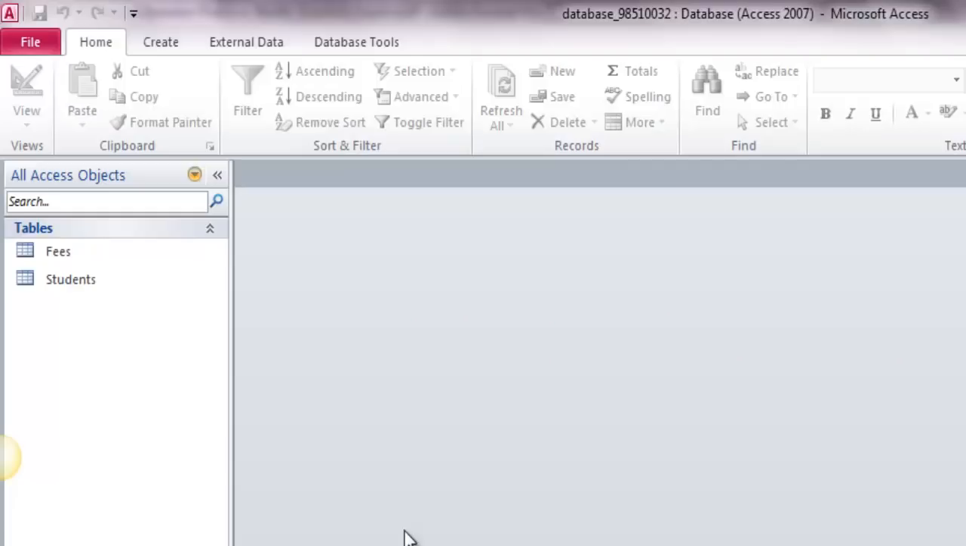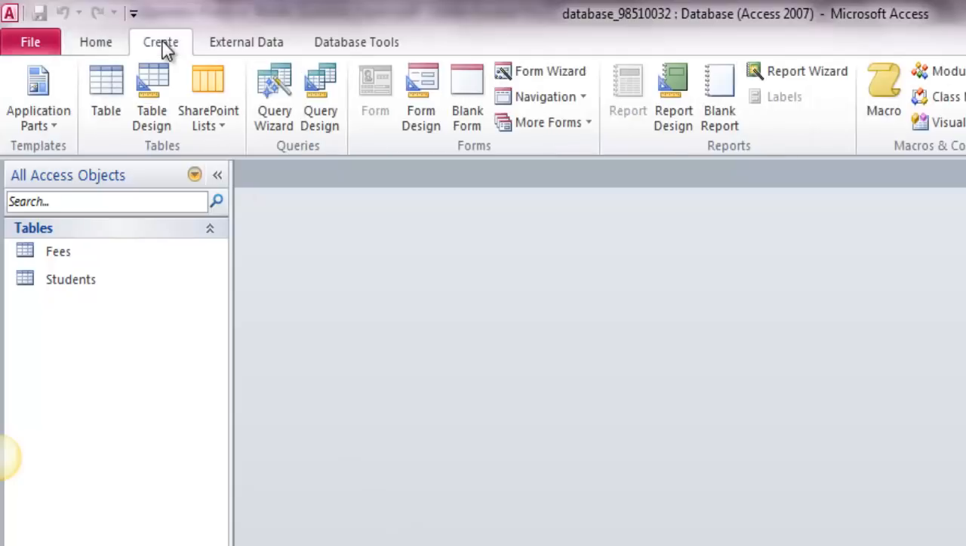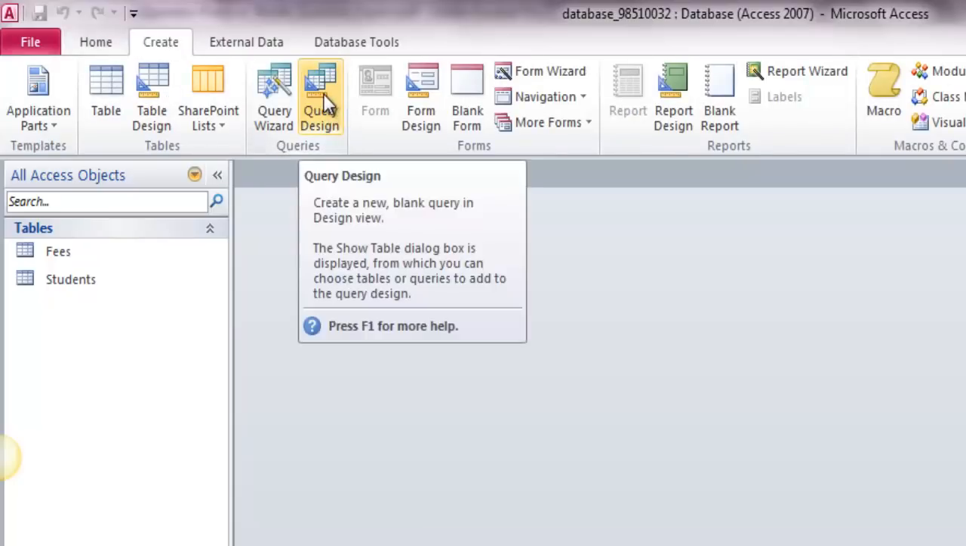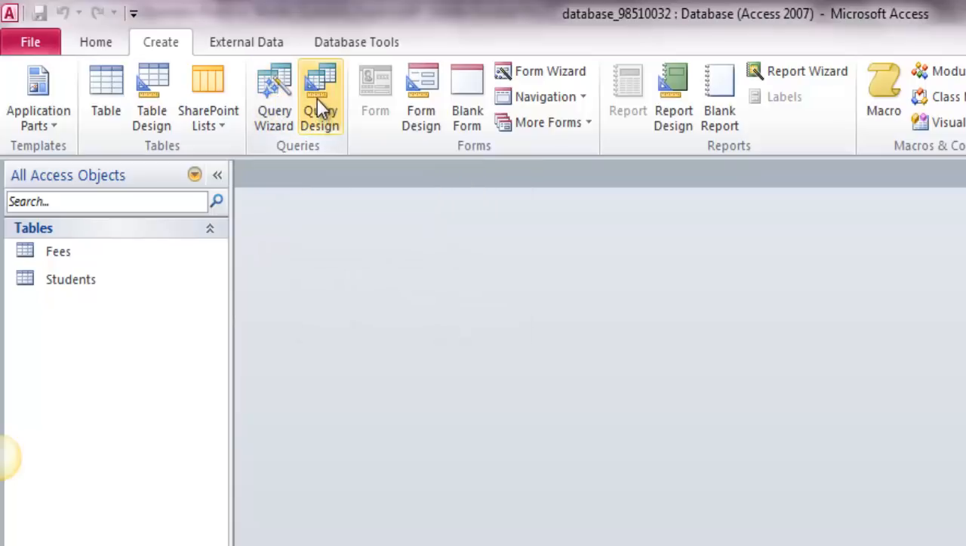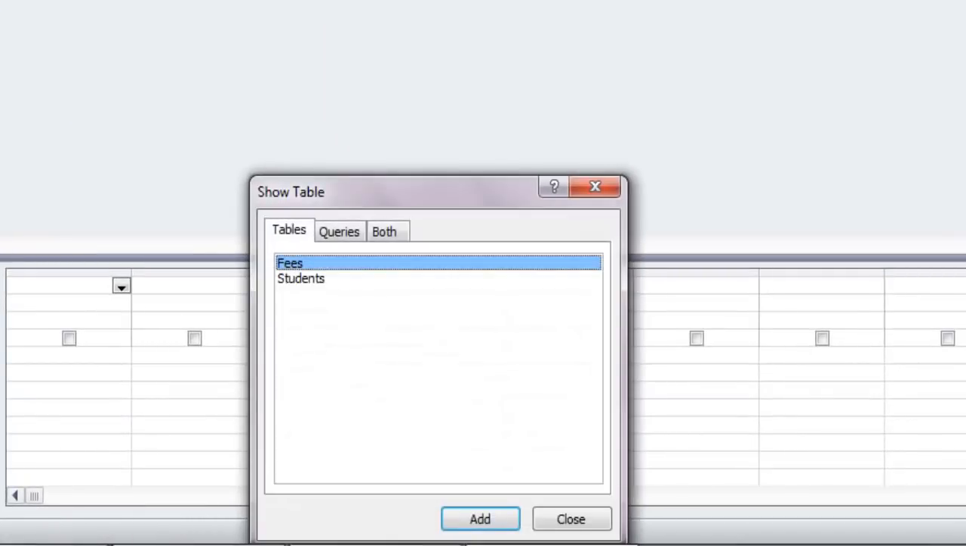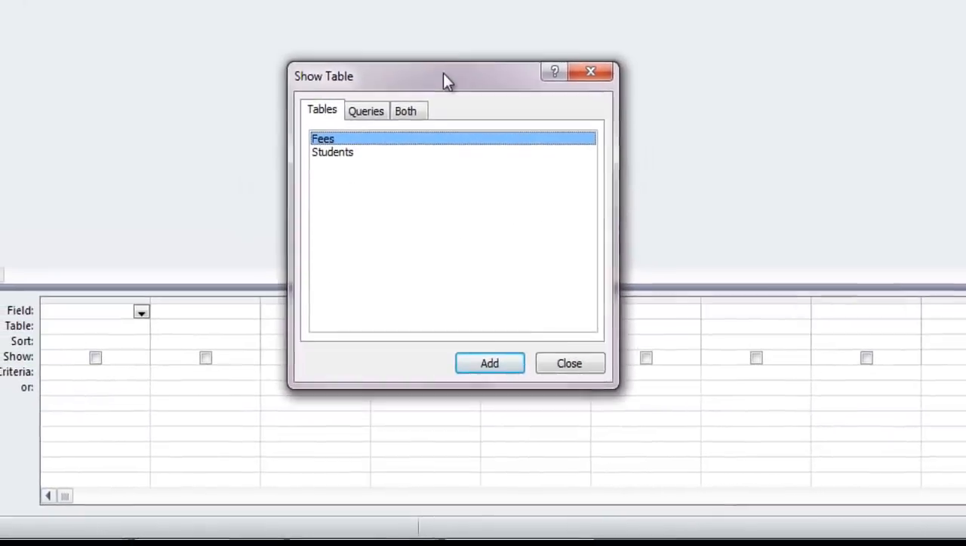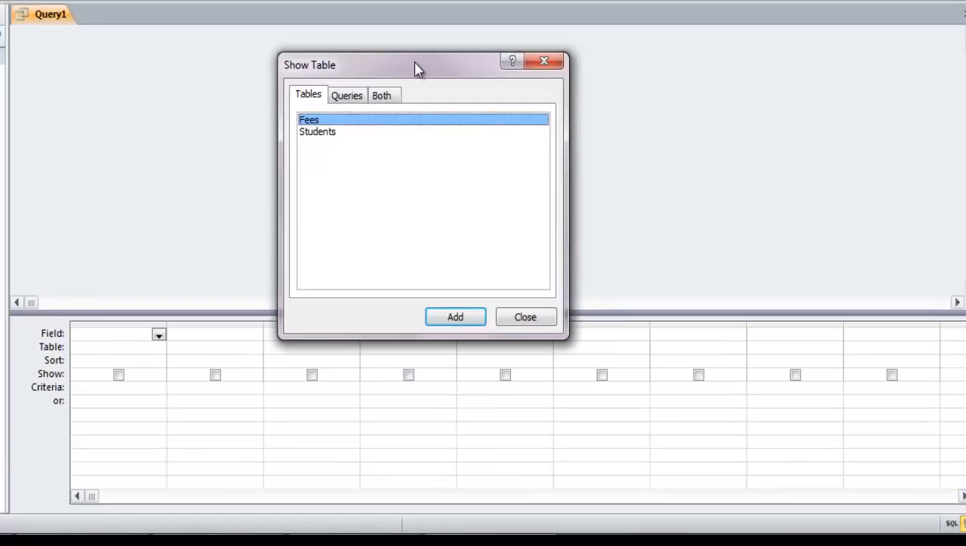To create a query, you will go to the create tab on the ribbon, and for the queries we have got query design and query wizard. Let me use the query design to create this new query. When you click on query design, it will open the query window and a dialog box show table. This show table dialog box will contain all the tables you have created in your database and all the queries that are there in your database, and in case of both, it will display the tables and queries both.